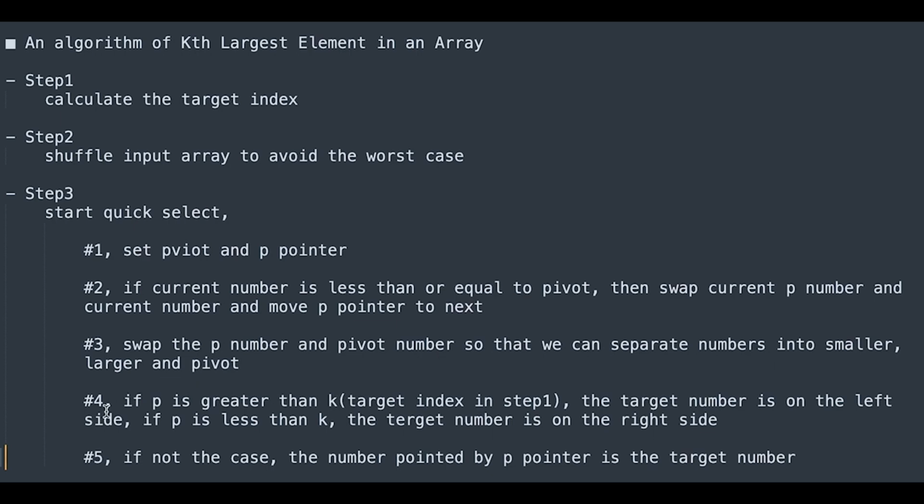And step 4, if p is greater than k, where k is the target index from step 1, the target number is on the left side. If p is less than k, in that case, the target number is on the right side. So step 5, if not the case, the number pointed to by the p pointer is the target number.